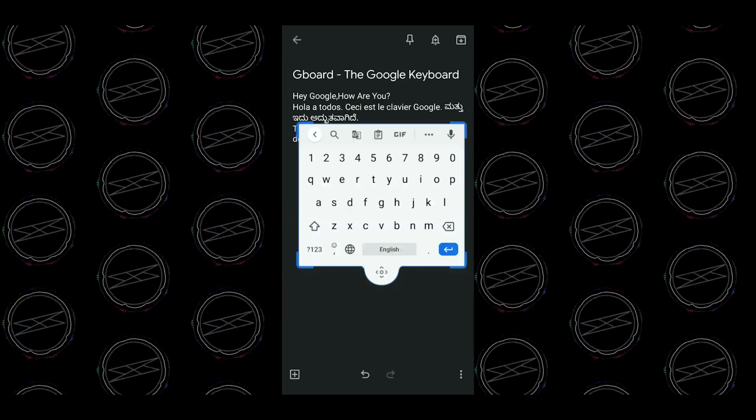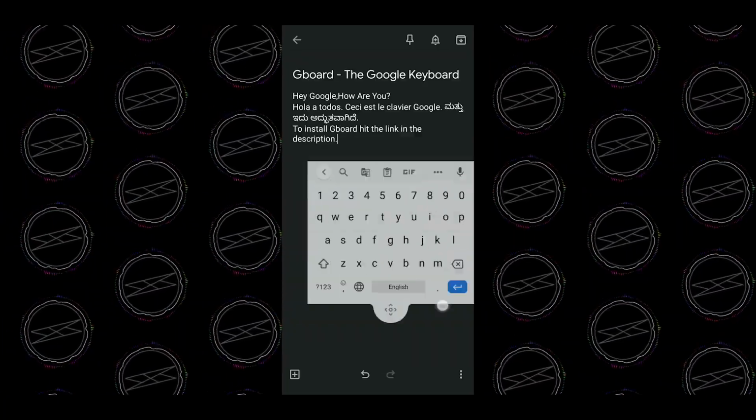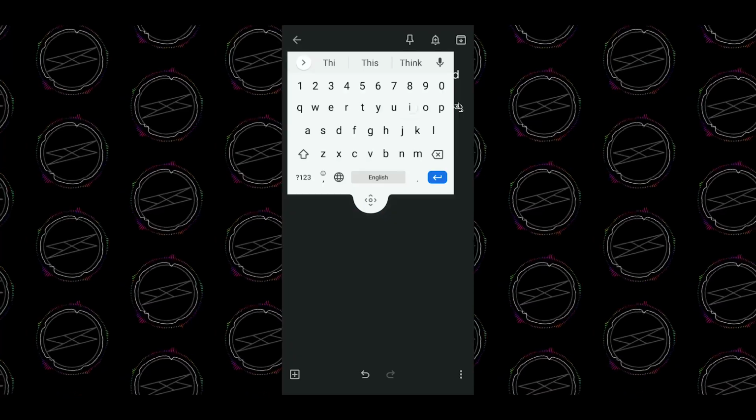Next up is the floating keyboard. Literally, you can place the keyboard anywhere on the screen based on your convenience.